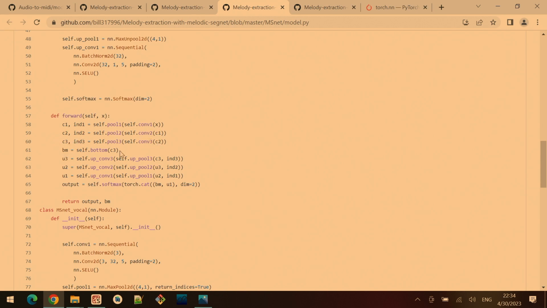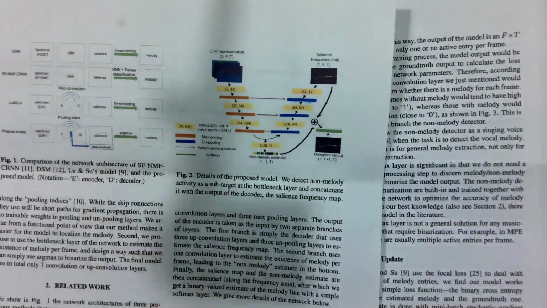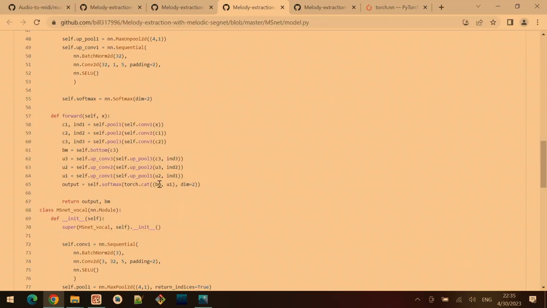Then it has a bottom layer, and then it takes the result of that, passes it into the up converter, and same thing, and then the output is, okay, this is where it does that. So it concats the bottom layer, which is whether it has the melody or not, with the U1, which is the final output. And that we've seen over here. So basically it does all this stuff, and it does the bottom layer as well, and then it concats that. So this is the output, and the BM is the bottom layer then.